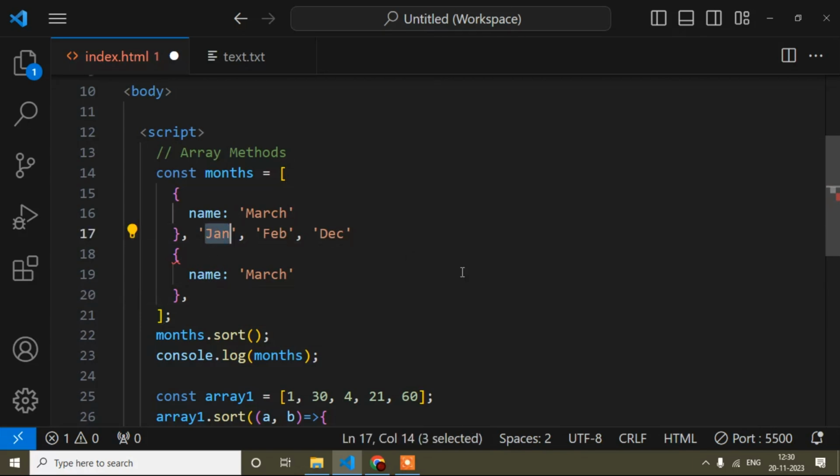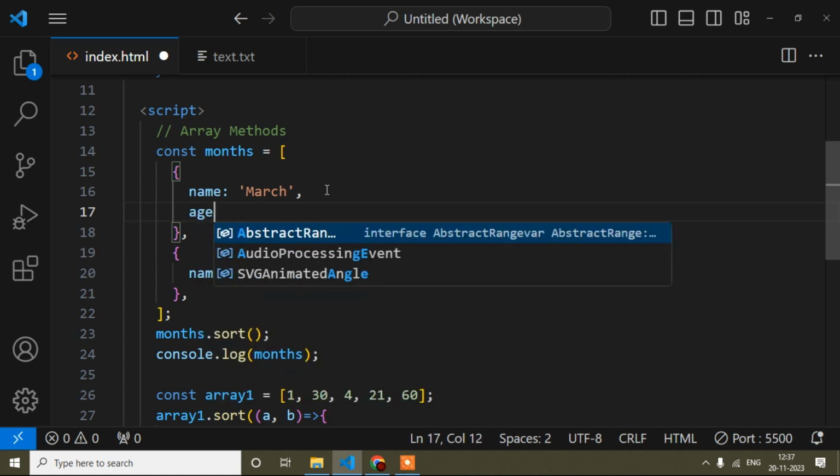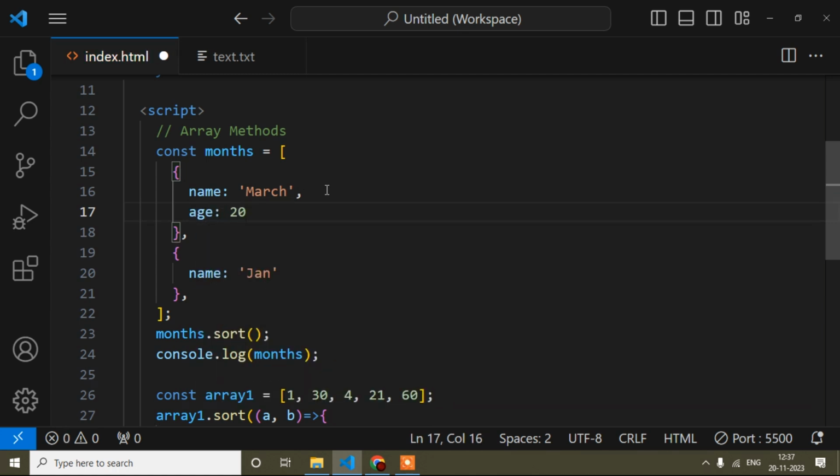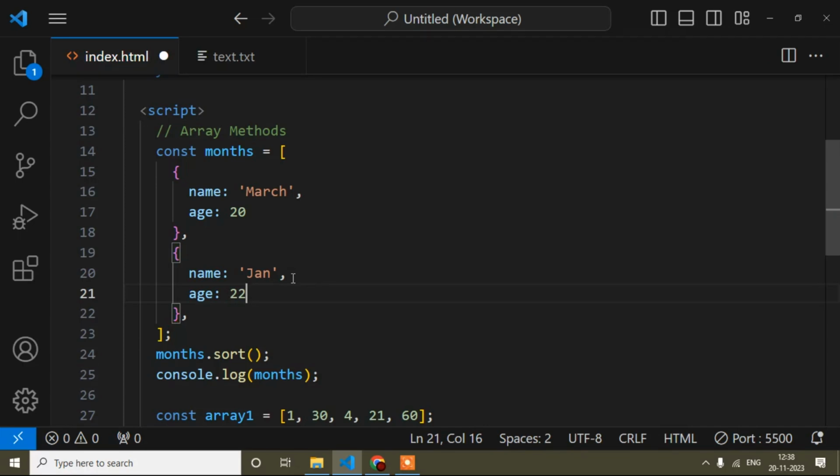This will be Jan, like this. So now I have created one array object, and in this object I have added one property, name, and the values, but it can have multiple properties. Suppose here age: the first object's age is 20, and the second object's age will be 22. And in the array of objects you can sort based on name or age, means you can sort based on any value.